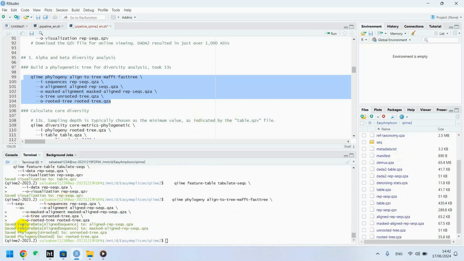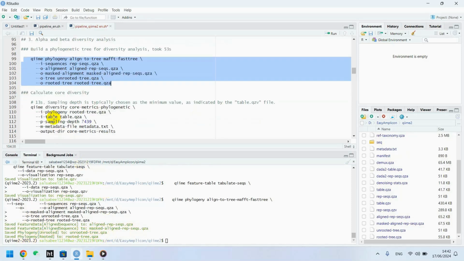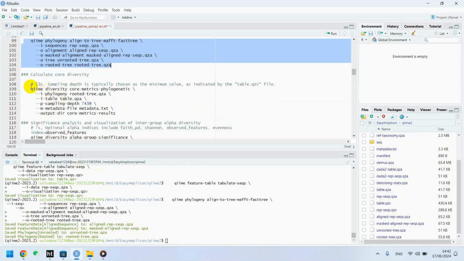And you can see here we obtained the feature data. We must align rep-seqs QZA, and we got the unrooted tree QZA and the phylogeny rooted tree QZA. After that, we're going to calculate core diversity.